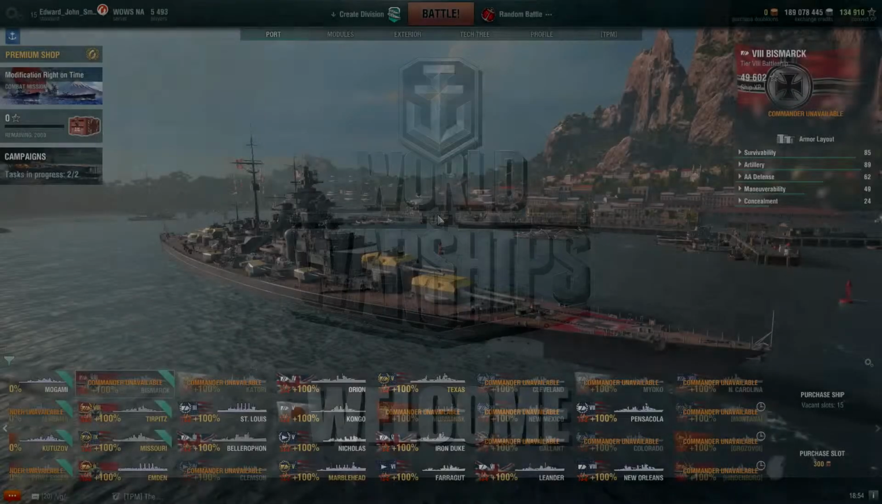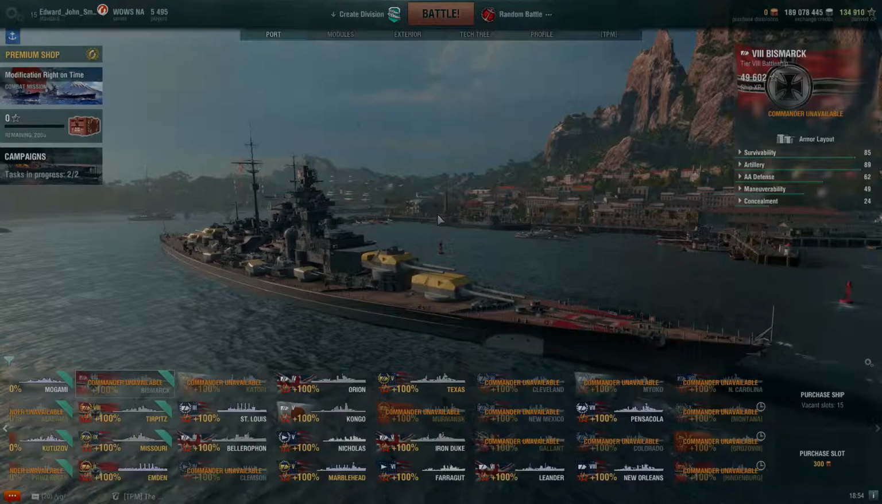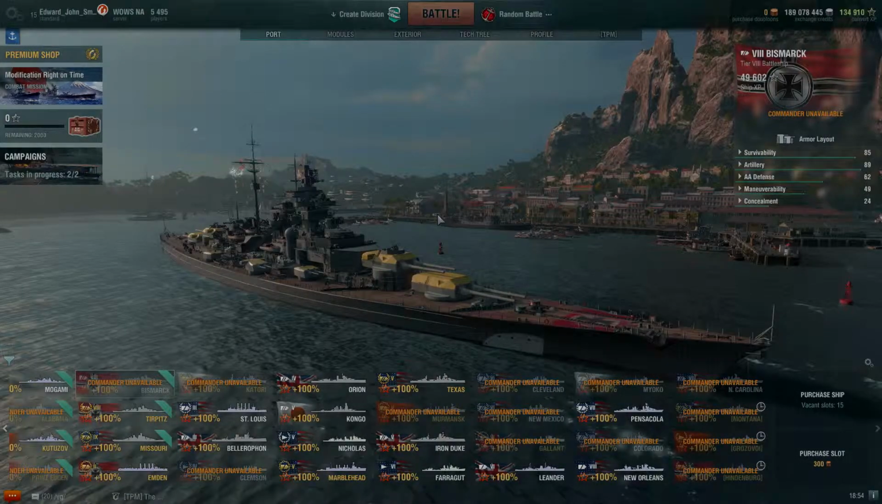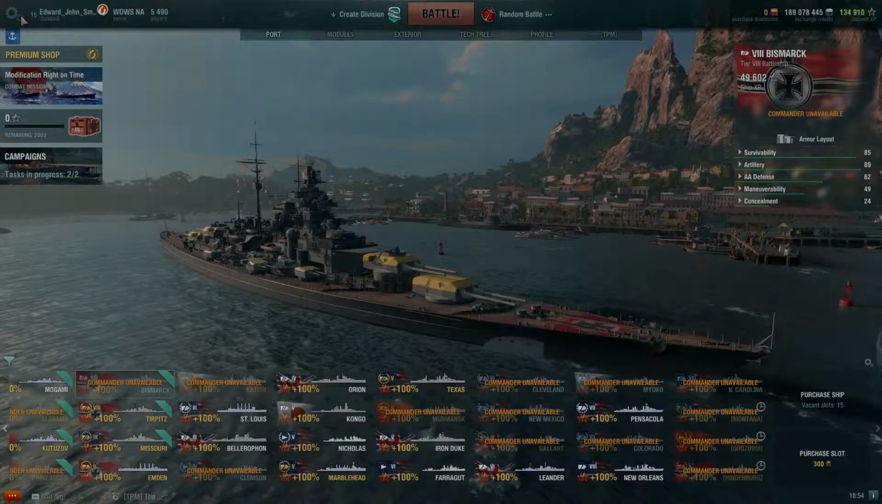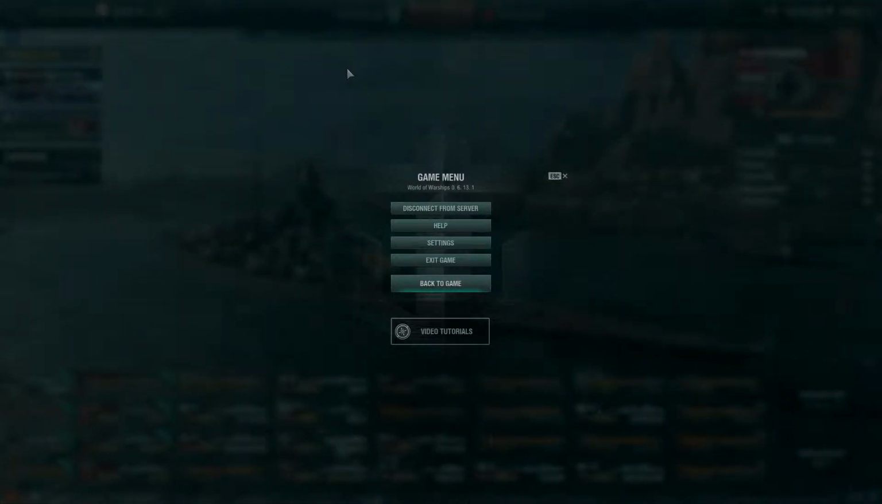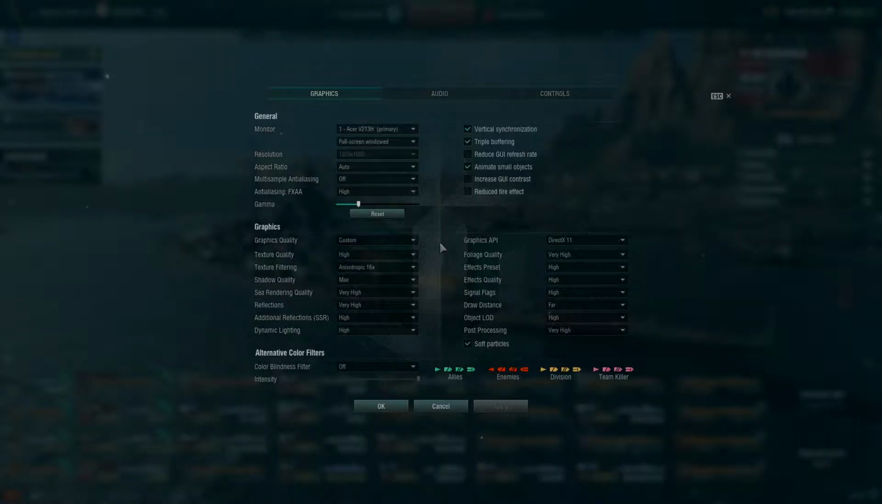You can access the Options menu from the port screen by pressing the Escape key or by clicking the Options menu button shown here. Once the game menu has loaded, click the Settings button. You will now be presented with the Options menu.